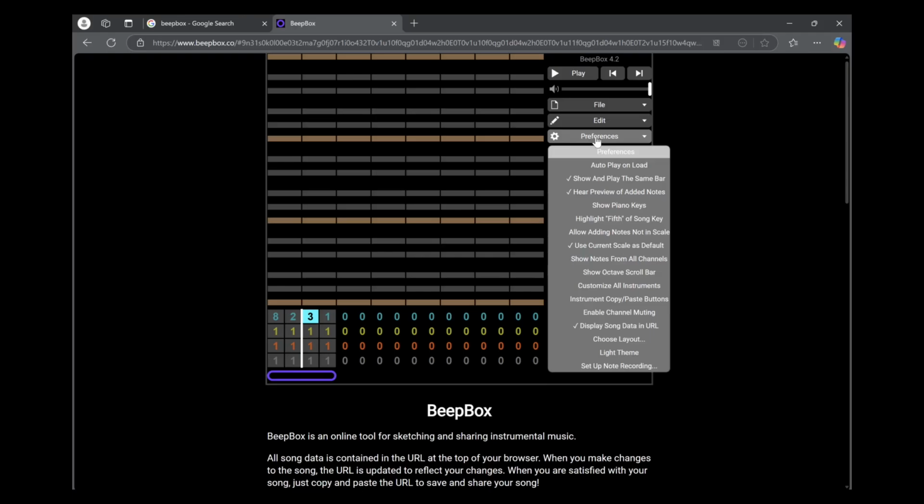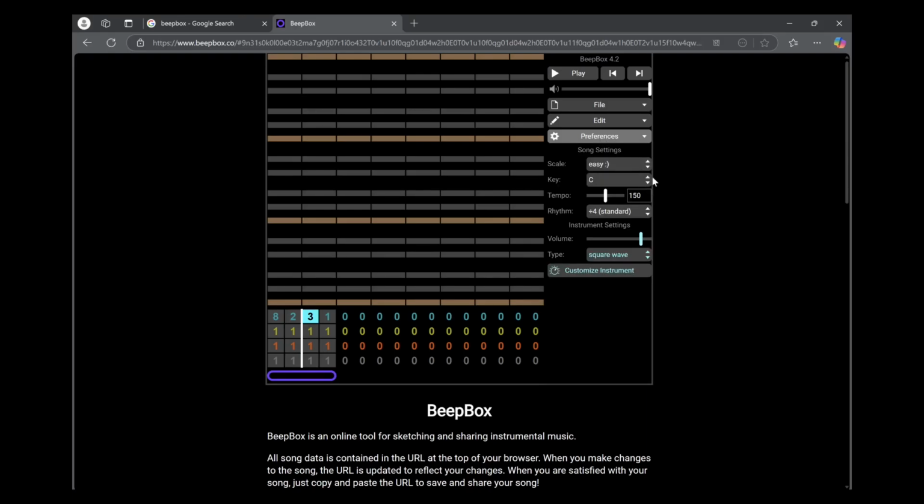Preferences, I really never mess with this. I usually just leave it the way it is. But if there's anything you need to change, you just look through it, like change the layout, make it a light theme. You can get rid of some of the things that are checked on here too, or bring in some of the other stuff. Just something to look at.